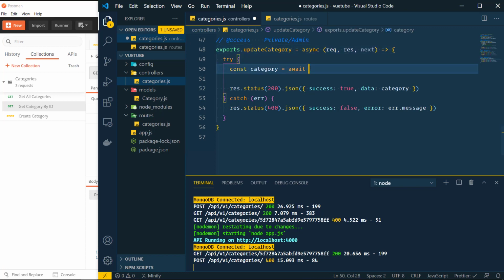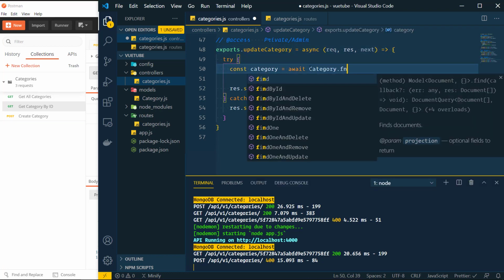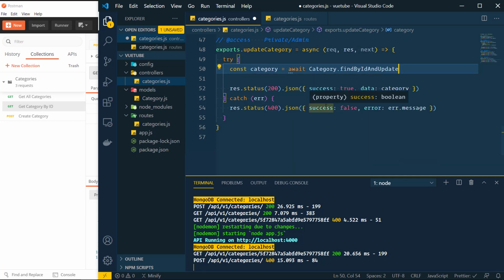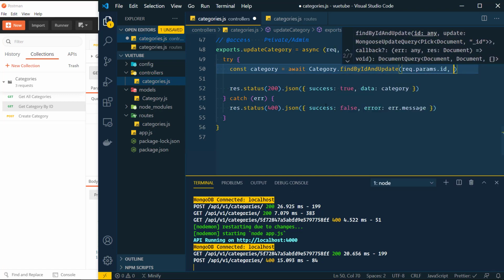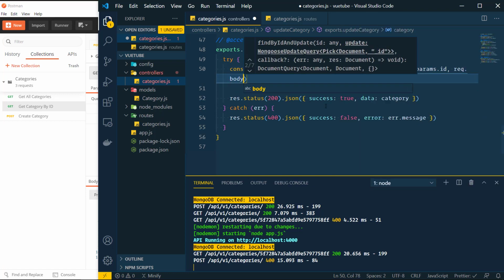So this is going to be category.findByIdAndUpdate. So we're finding the request.params.id. Then we're passing what we want to update, which is in the request body. So we can say request.body. Like I said, Mongoose will filter out the properties that you try to put in Postman. It's not going to put it in your MongoDB database.